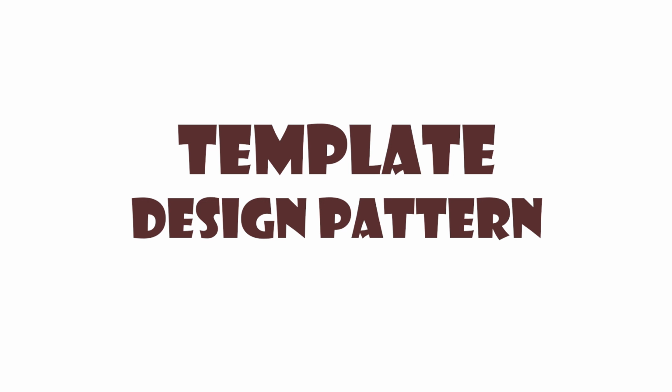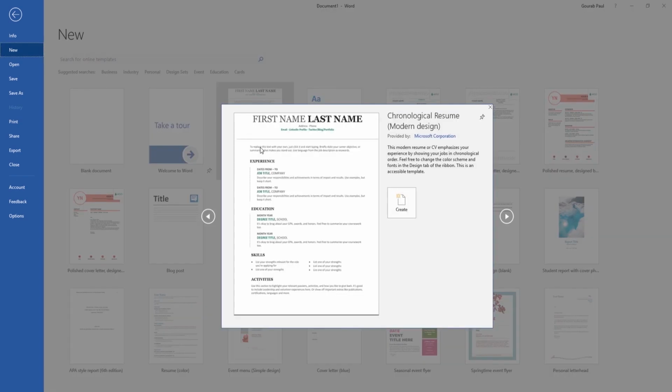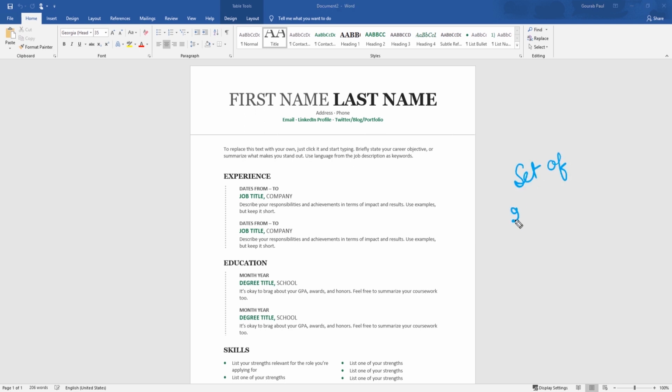What is template design pattern? So when we start a new Word document, we can see there are lots of templates available. Let's take this template. So it's a set of instructions or steps which need to be performed before reaching the final destination or product.